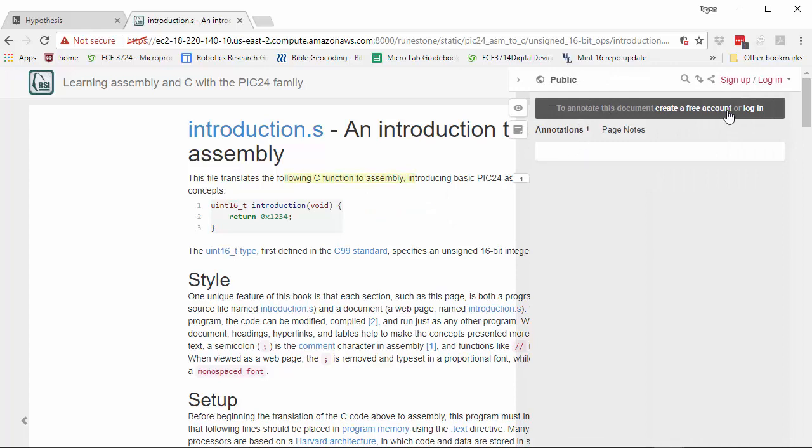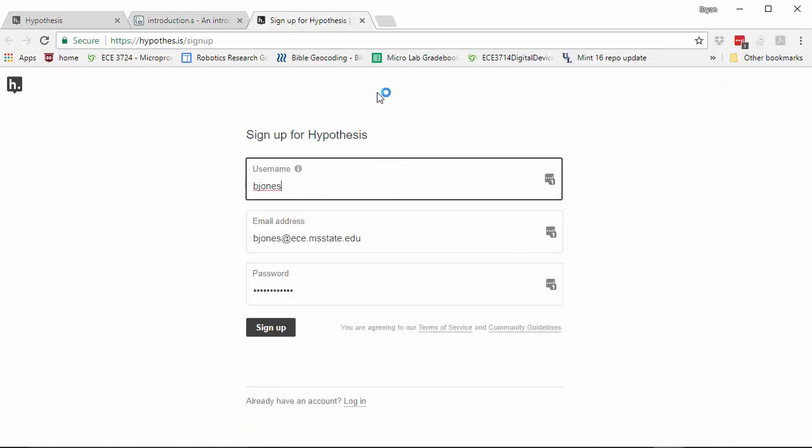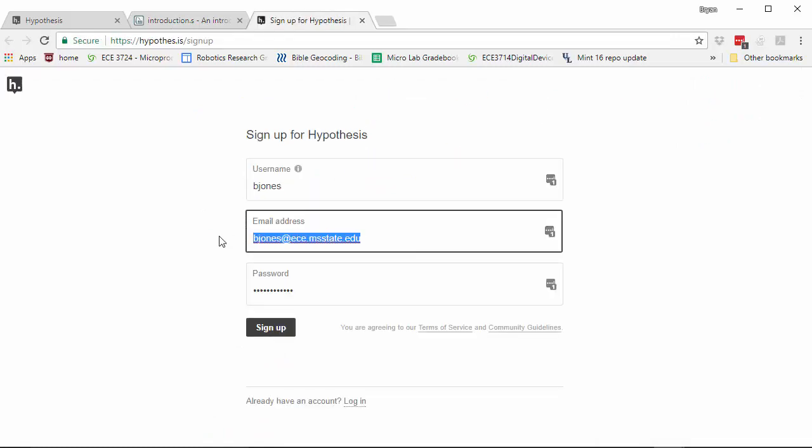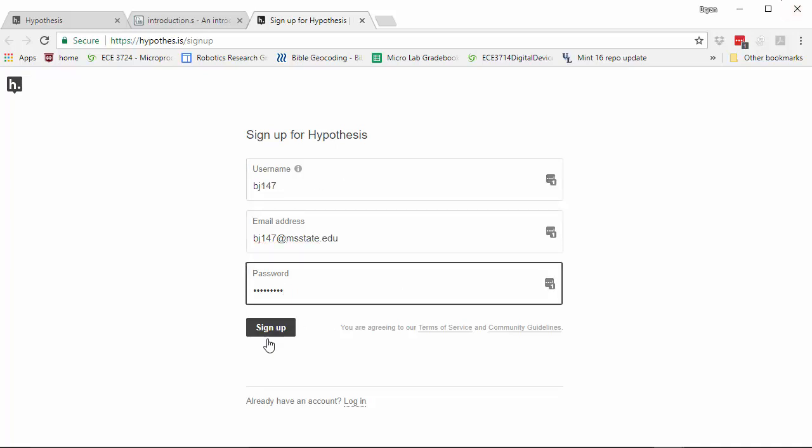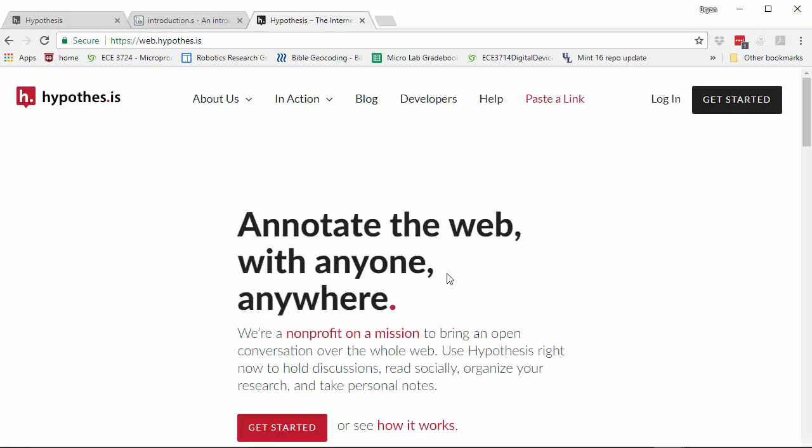But to enable that, you need to create yourself a free account. So do click on this Create Free Account button. And again, type in username. For email address, again, very important. Make sure to tie that back to your MSU NetID. So once you've got everything done, click that Sign Up button. That'll take you to a page that explains how it works.